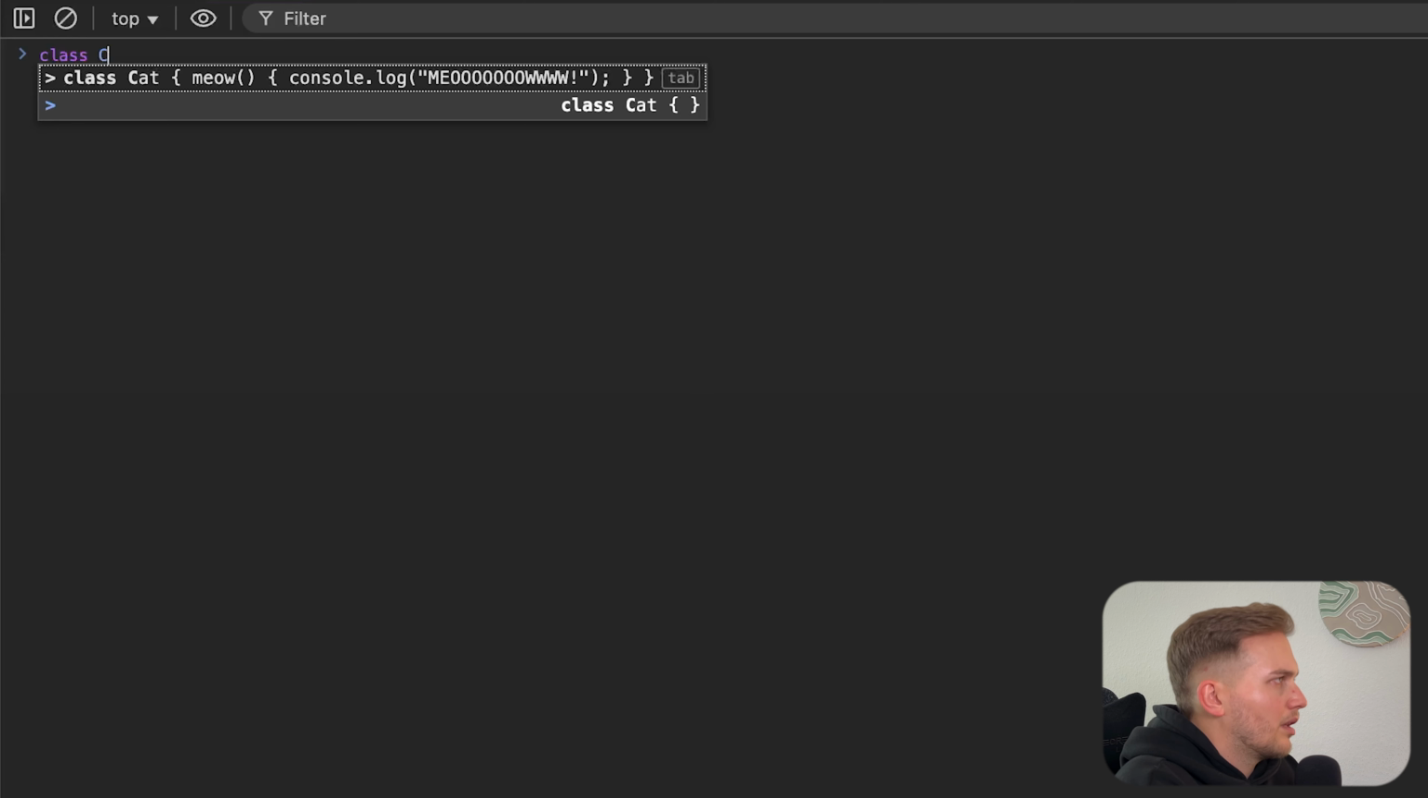Before we jump into the context of custom HTML elements, I first want to give you some JavaScript context. In JavaScript, we can define classes. Classes are blueprints for creating objects that share the same behavior. We can create classes by using the keyword class and then name the class. I call this cat. Then open up.